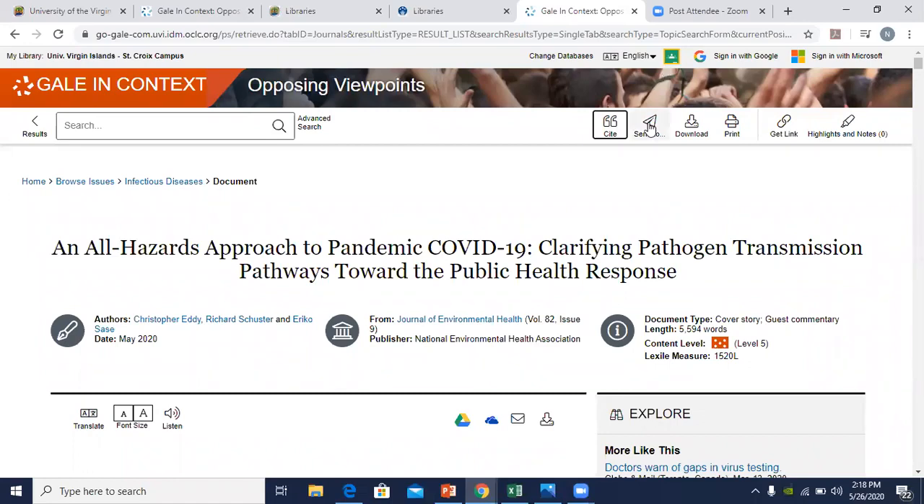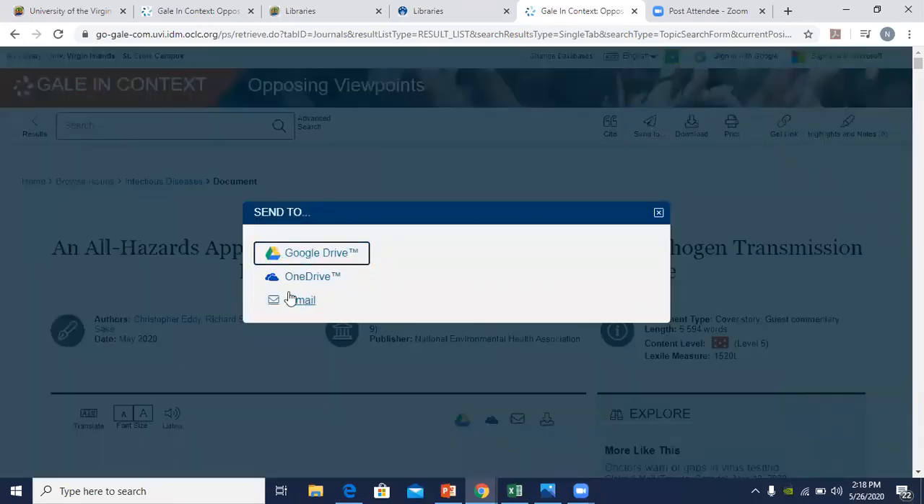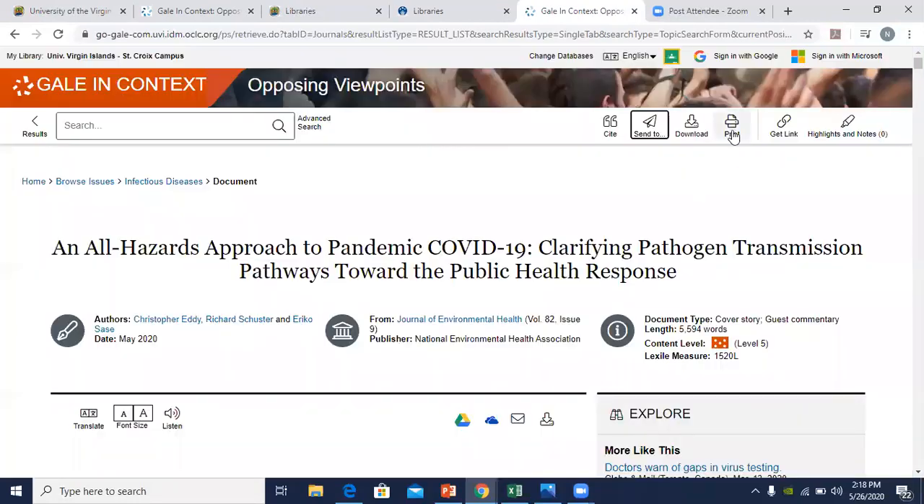You also have this send to option. You can email or send it to your Google or OneDrive, the article itself. You can download the article to your computer or to a flash drive. You can print the article, or we have these same two, getting a link and highlighting.